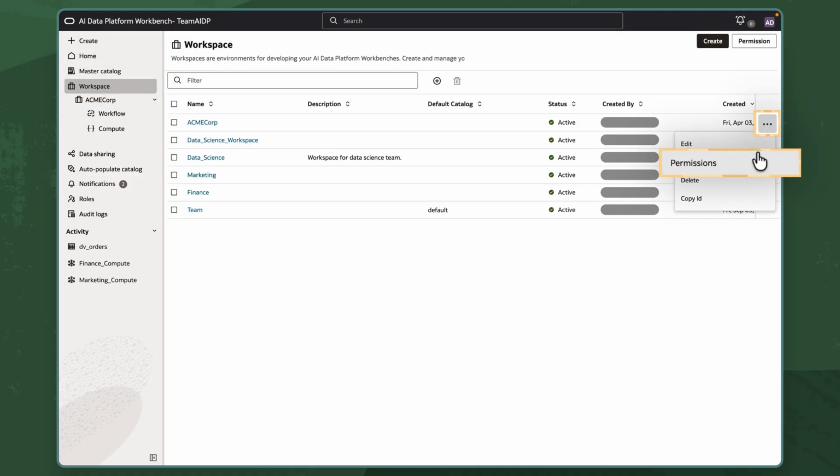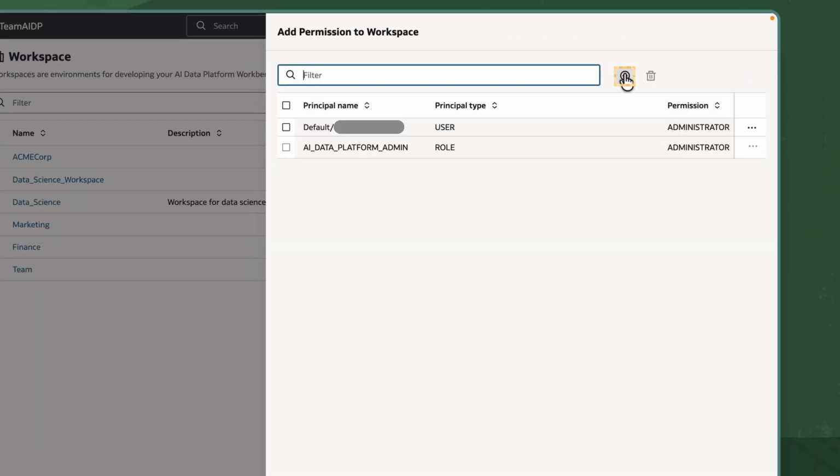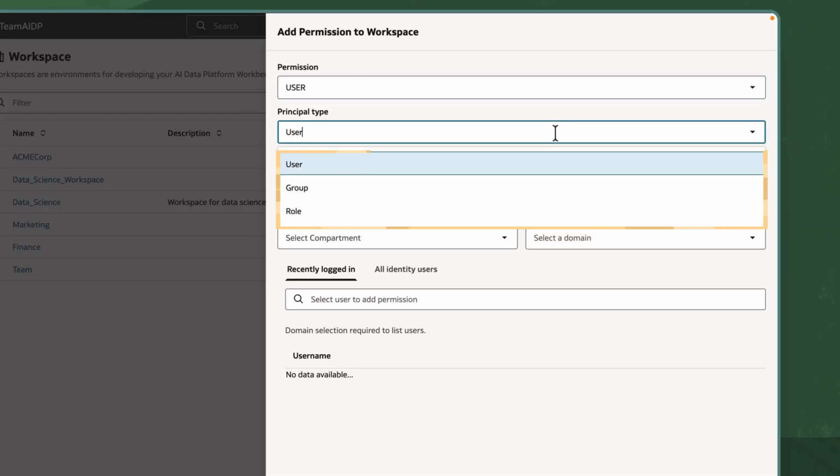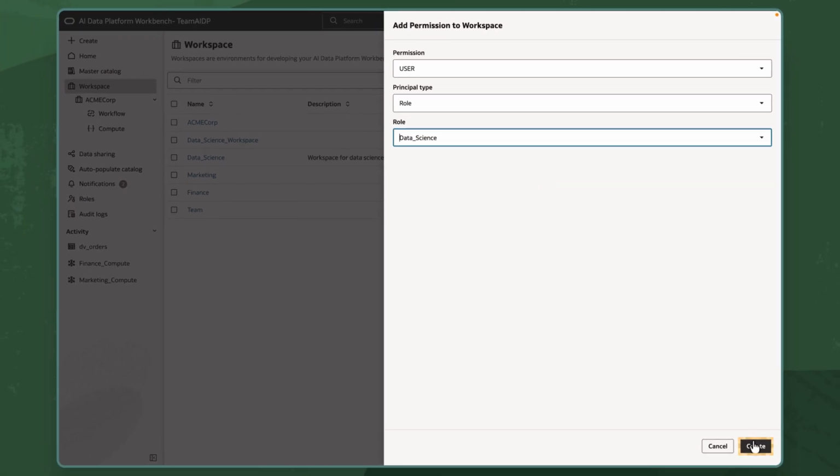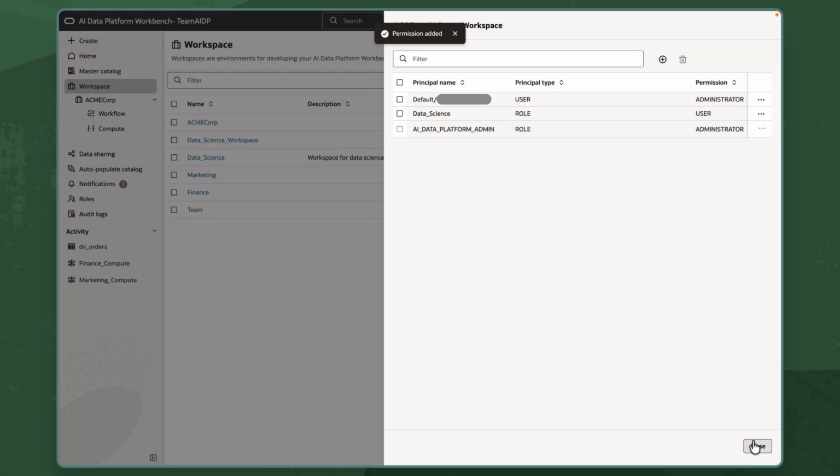Next, I will grant my admin users and everyone in the Data Science custom role access to the Acme Core Workspace. I can add permissions to the workspace for an individual user, group, or role. In this case, I will add the Data Science custom role. Now my colleague, as part of the Data Science role, can access the Acme Corp workspace.